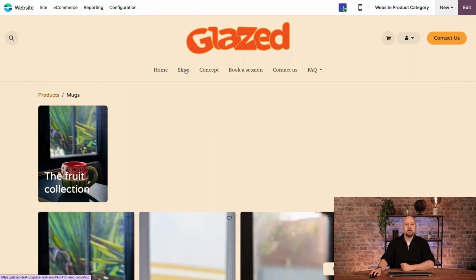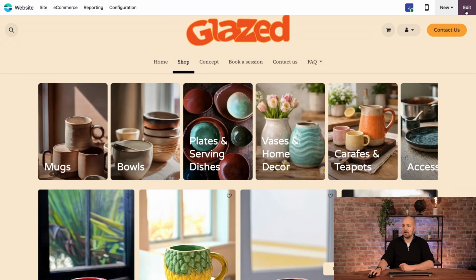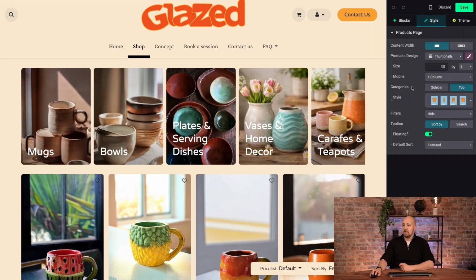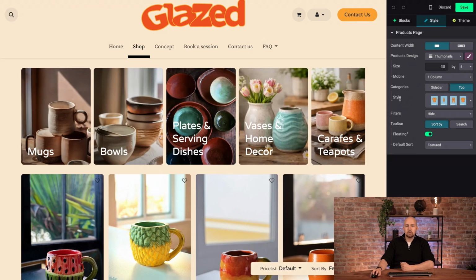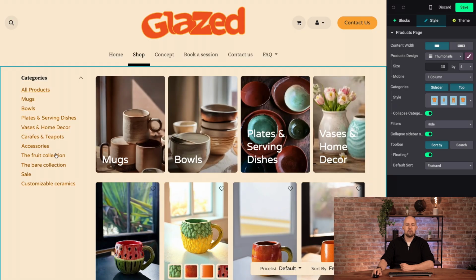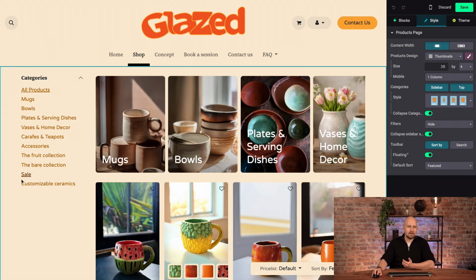Okay, now let's go to the shop page of our website. So first, we need to enable the category section on our catalog. For that, we will go to the website editor by clicking on Editor and then on Style. So here in the categories, we see that we have already selected that they appear on the top. Here are our categories. But we can also choose to have them in a sidebar, like this. If we click on it, you see that they appear here on the sidebar. So we have enabled both, so on the top and in the sidebar.